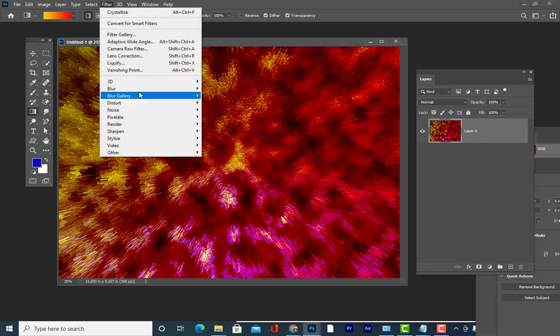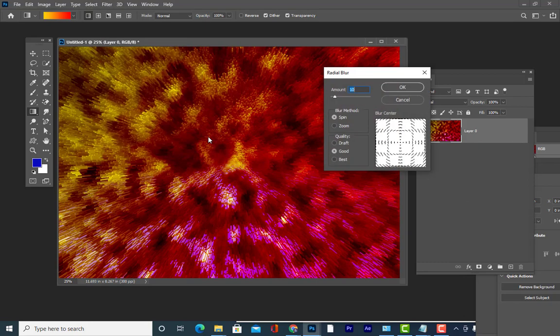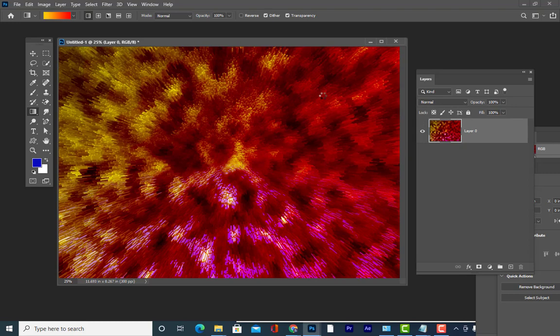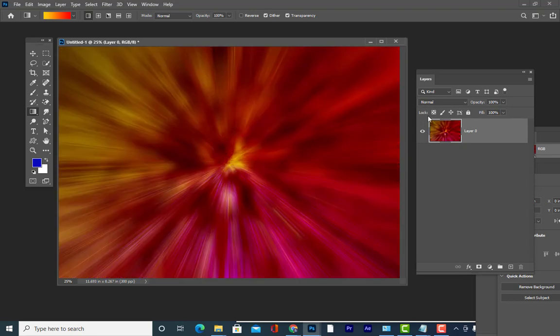Unlock the layer, and then I am going to go to Filter, Blur, and apply radial blur to this. I am going to use zoom, and here I am going to increase it. You can see the change. See how much change we brought here. So we have created some nice, interesting background.